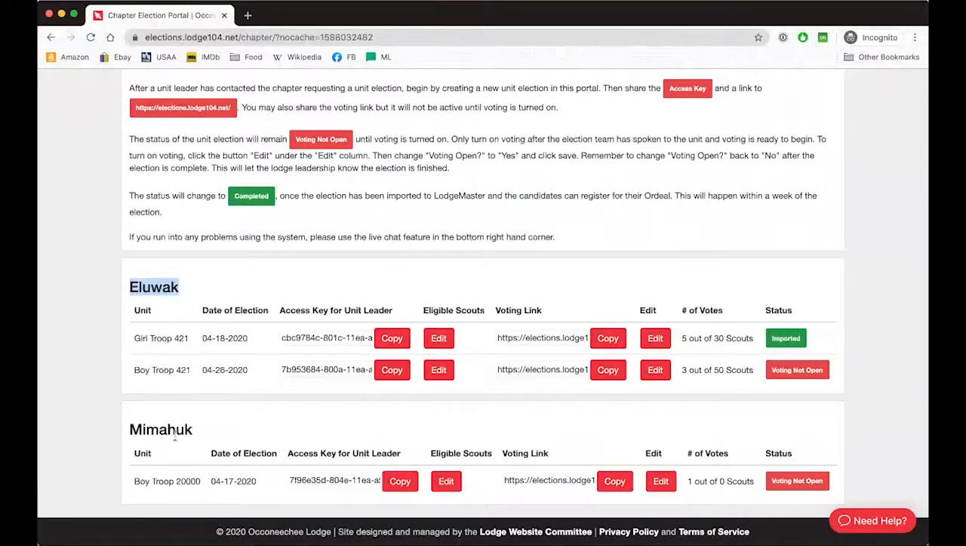So first we have Elwalk and Memohook. These units are test units that we're simply using for training. After today, these will be deleted. So first, it has the unit name, then the date of the election that you established. Next, there's an access key that you'll give to the unit leader when you respond to their request.